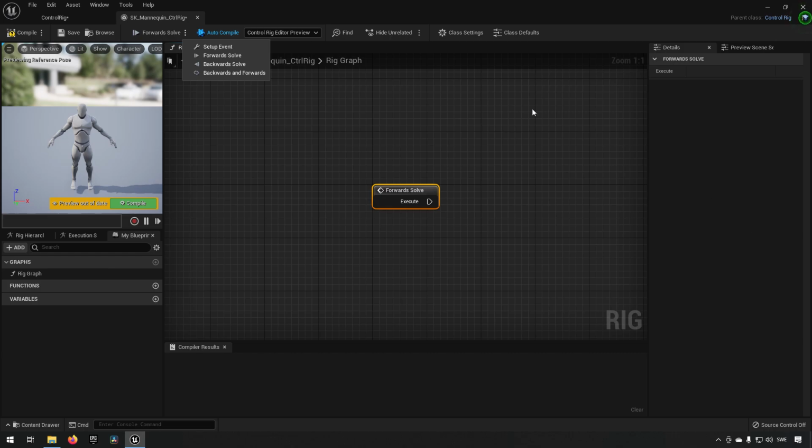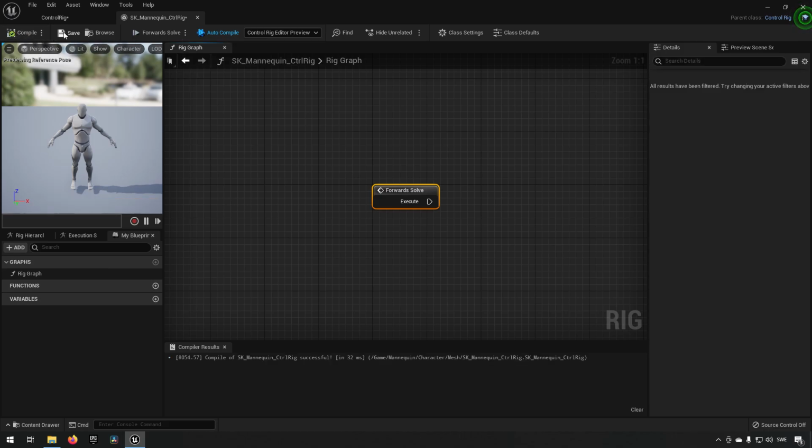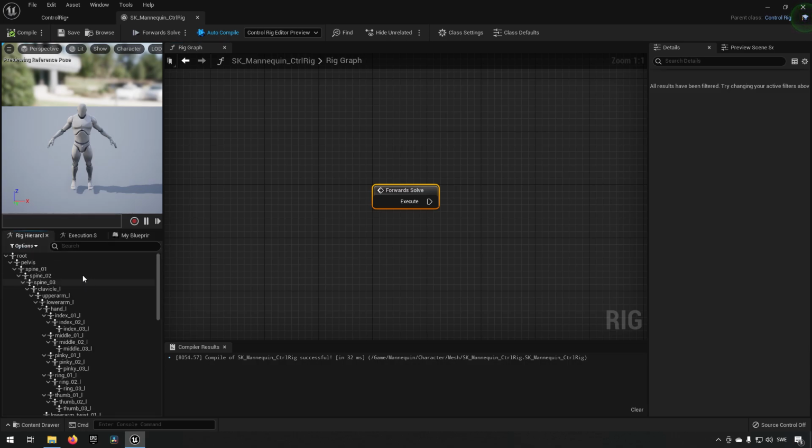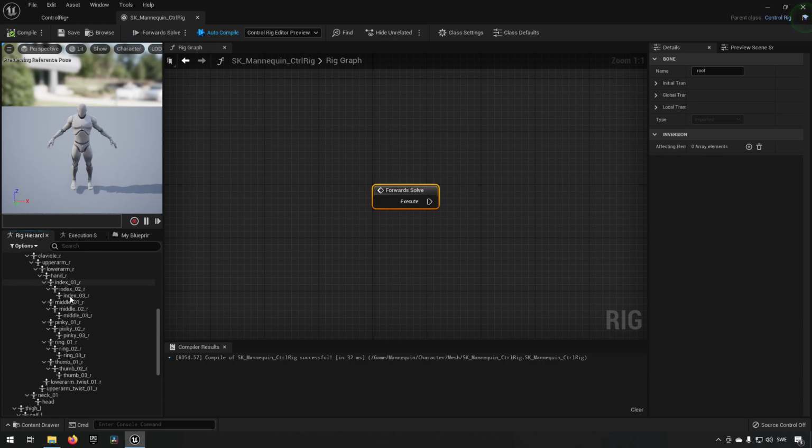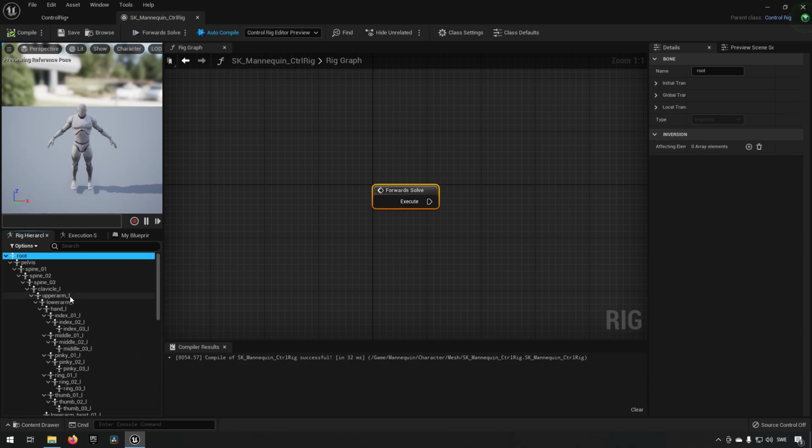Other than that, we have some basic buttons up here. We won't be looking into them too much. We have the classic compile and save up here. We have our viewport, and over here on the right we have our details, and on the left here we have a couple of tabs. You have a blueprint tab, an execution step tab, and a rig hierarchy tab. This is the one that we will be looking and working with for most part of today.